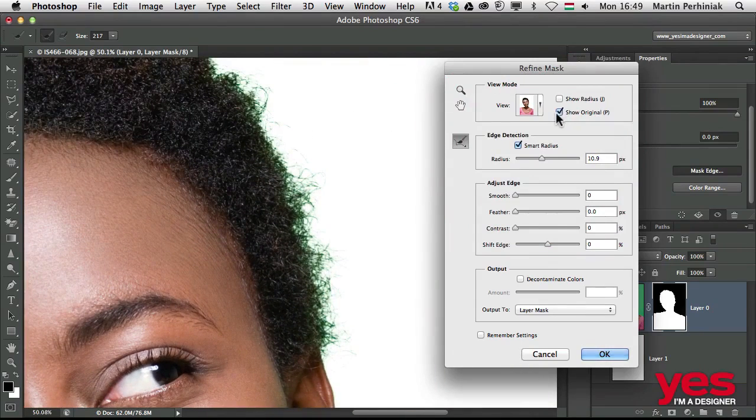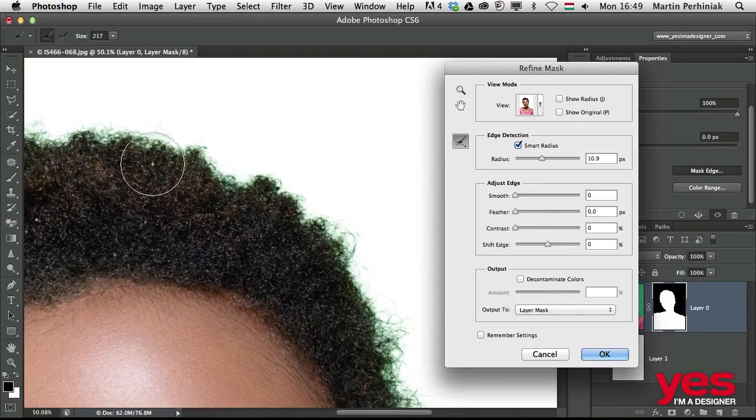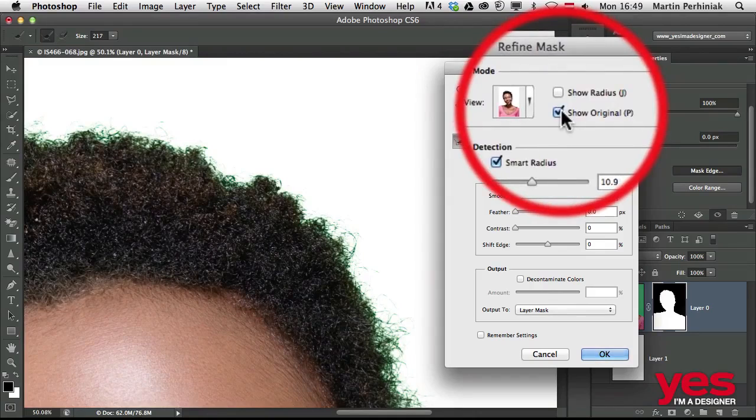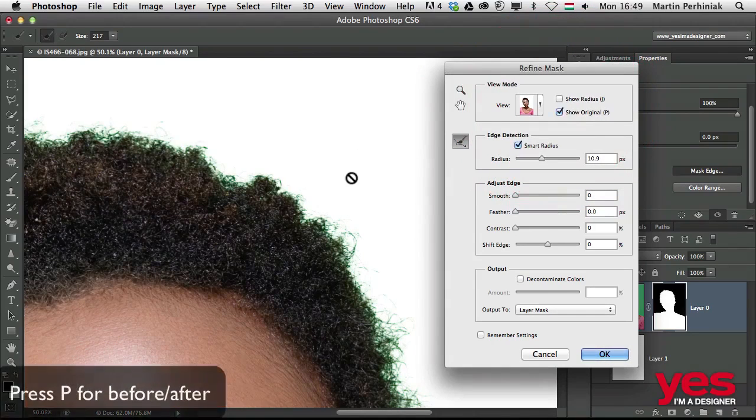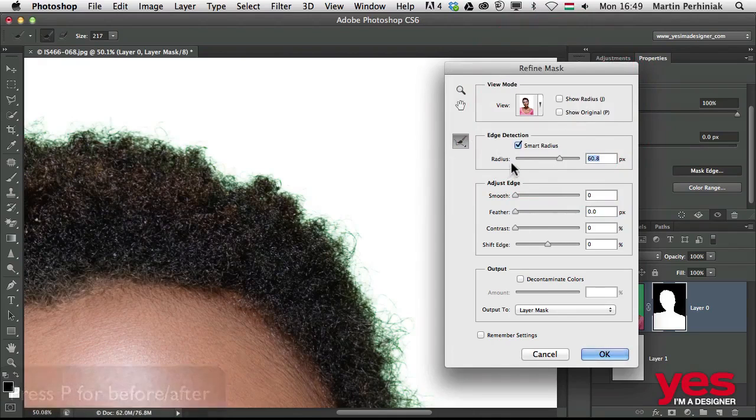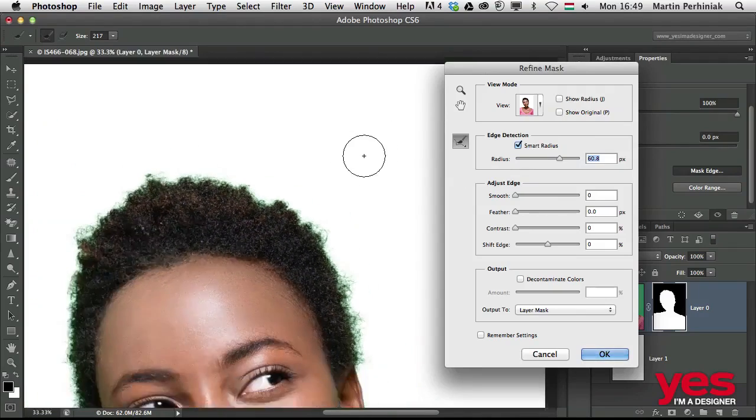So let's just see before and after. It makes the whole selection a bit softer, especially here you can see the change. So let's see again before and after. You can press P in this dialog box to see the before and after. We can check if we increase this amount even further up, then it looks even more realistic. Okay, so that looks quite good.